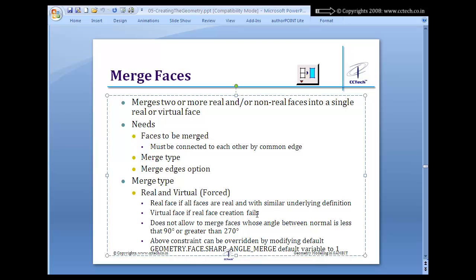So by default, Gambit will not allow you to create such kinds of geometries. If the angle between the face normals is less than 90 degrees or greater than 270 degrees, Gambit will not allow you to do the merge operation, but you can always override this constraint by changing the default geometry face shape angle merge default variable to 1. You can always override that particular constraint. So the first merge type is real and virtual force.